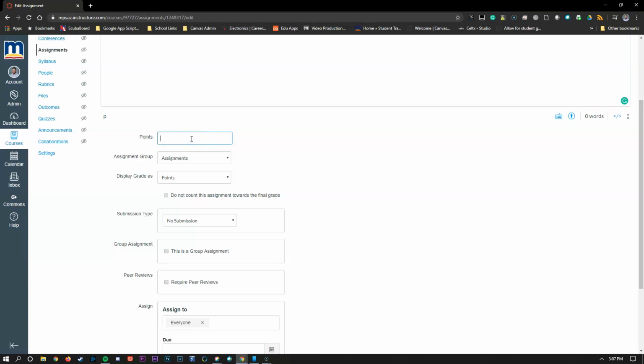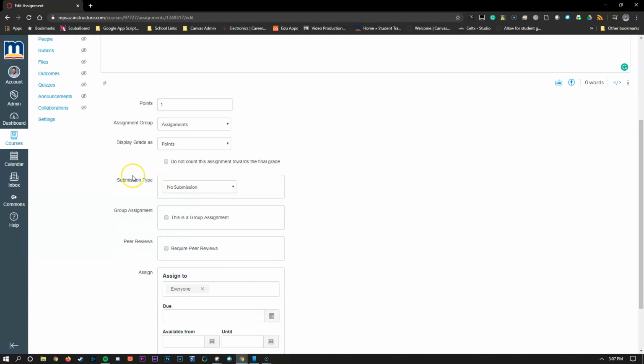Our suggestion is that you add 1 point in this section, as Hoonuit best interacts with Canvas by leaving 1 point in this section. You can leave assignment groups alone, and just make sure that Display Grade As is set to points. Now we're going to connect the Hoonuit LTI to the Canvas assignment.